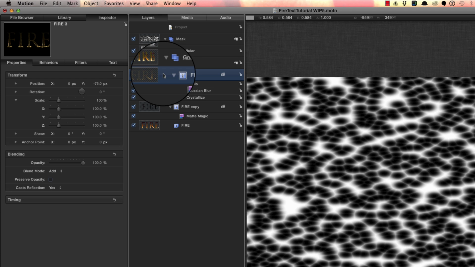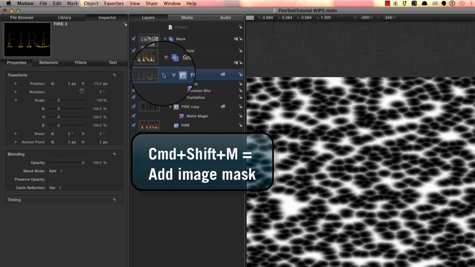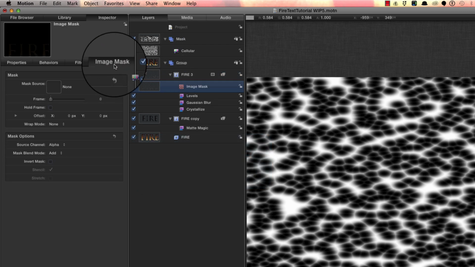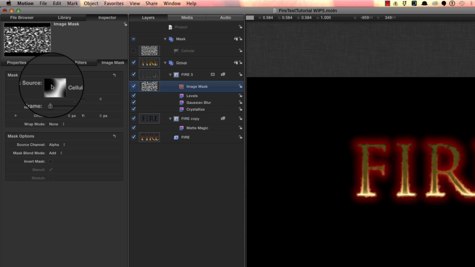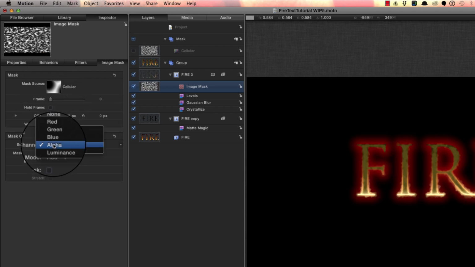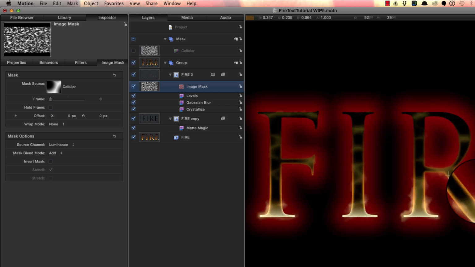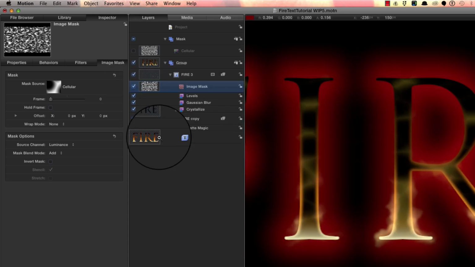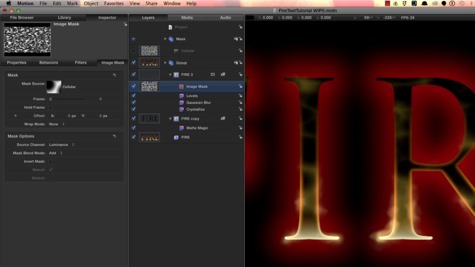And I'm going to add an image mask. To do that, I'm going to hit Cmd+Shift+M, and I'm going to take that cellular and drag it into the mask source well. And I'm going to set the source channel to luminance. And if we zoom right in, turn off that mask, turn it back on again, you can see how that's knocked it right back and created quite a nice effect.